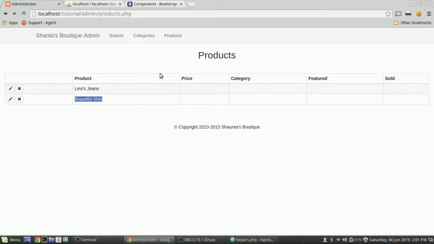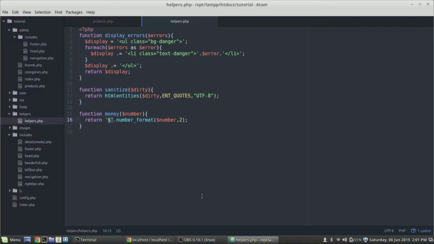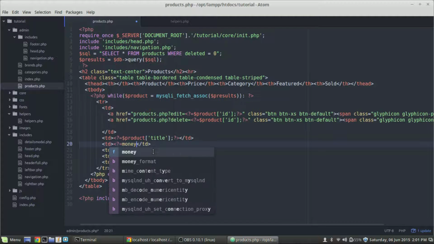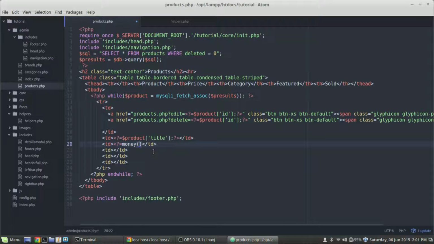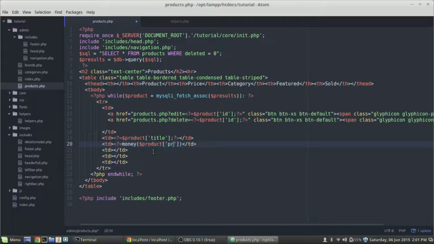So let's go ahead and do that really quick under price. So if we look at database, we have price. So what that means is in our products here, in the next group here, we're just going to say PHP echo, and we're going to say money because we just created that function, and inside parentheses there we're going to say product price.